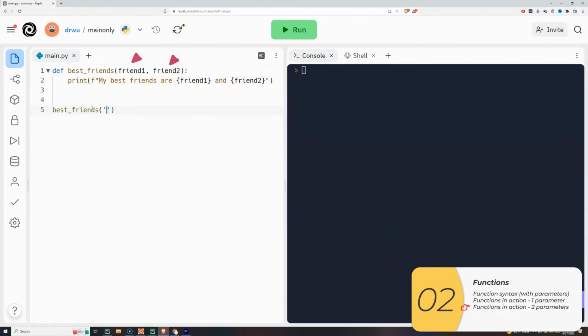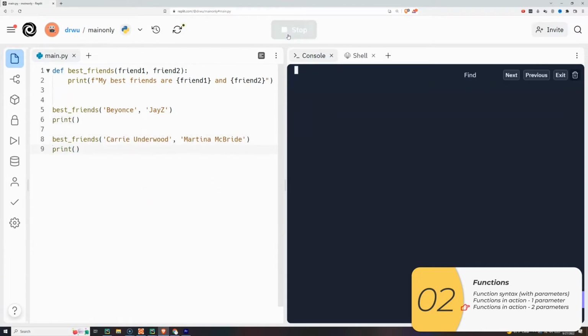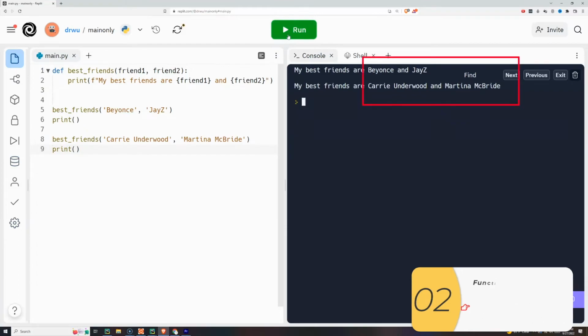I have two parameters, friend1 and friend2. The first time I call it with arguments Beyonce and Jay-Z. The second time I call it with Carrie Underwood and Martina McBride. And you see it prints out those people as I expect.